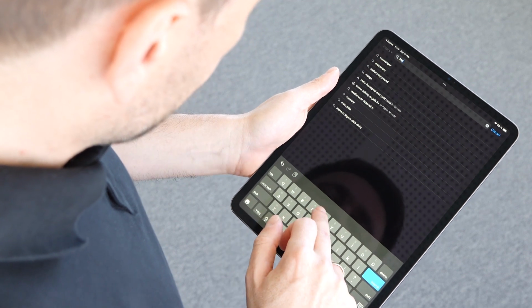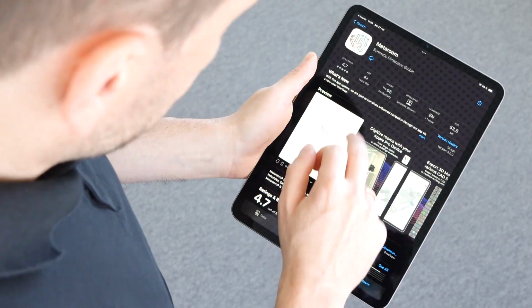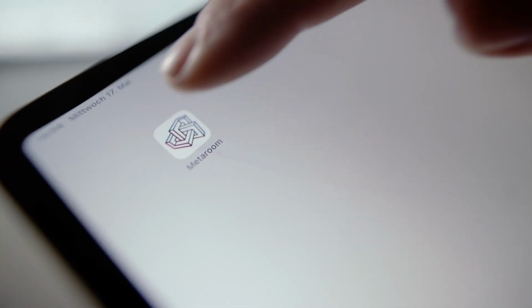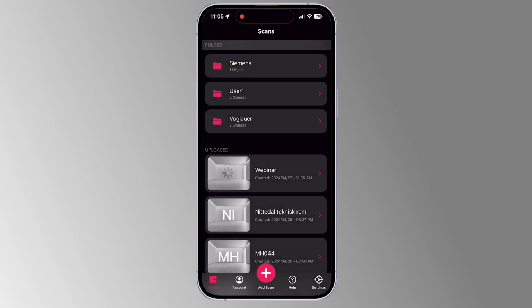To use Metaroom, we simply go into the App Store and download Metaroom. When this is finished, you can create an account. By the way, completely free without any limitations for 30 days. Now you can log in with your account and start scanning a room by clicking the Add Scan button.